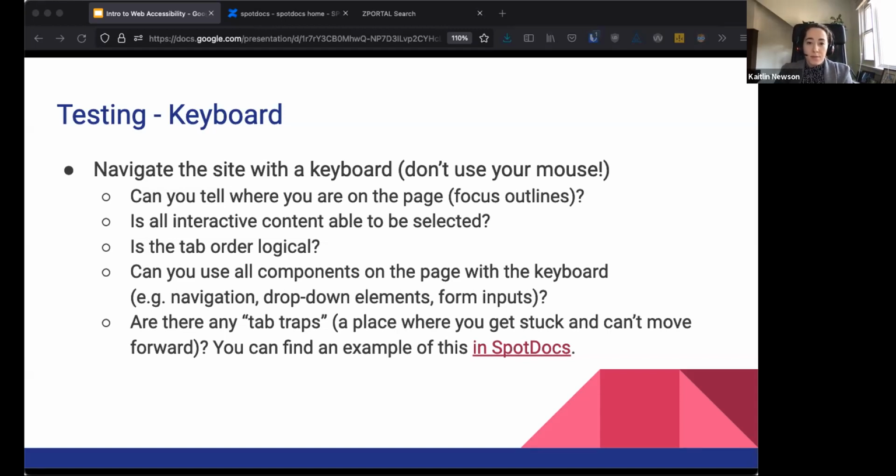So when you test with a keyboard, some things to look for include if you can tell where you are on the page. Usually, there'd be a square around interactive elements when you hit the tab key. This is called a focus outline. You want to make sure that those are appearing and that they're also following proper contrast guidelines.